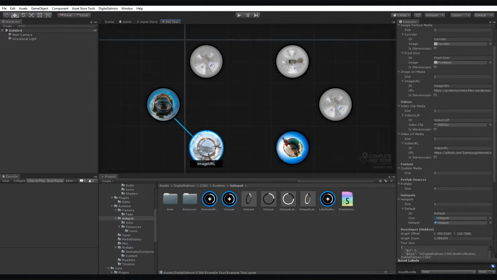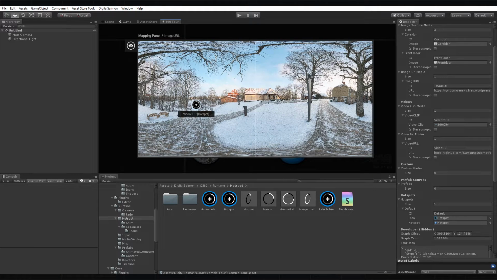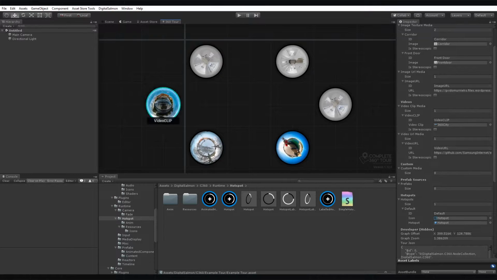If you create a hotspot that you don't want anymore, just open up the mapping panel, select your hotspot so that it's highlighted, and press the backspace or the delete key on your keyboard. When you close the mapping panel, you'll see that the connection is gone. So I'll quickly build a tour network here so that we have something to work with in this example.